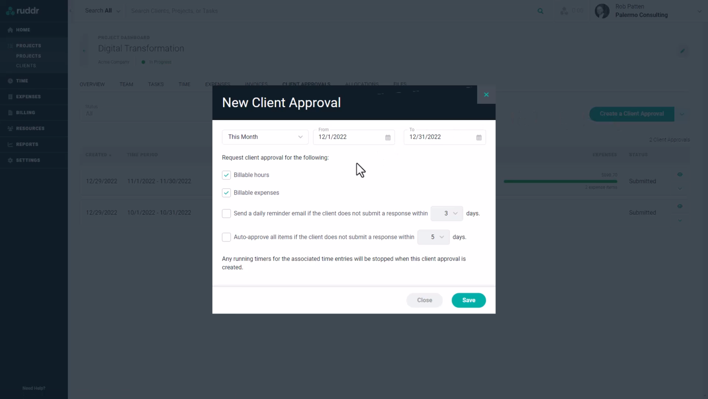To create a client approval for the current month, we just click this Create a Client Approval button. This will default to this month. We can choose whether to include billable hours or billable expenses or both on this client approval. Also, we can turn on this daily reminder email. This will send the client a daily reminder if they don't respond to the client approval within the number of days set here.